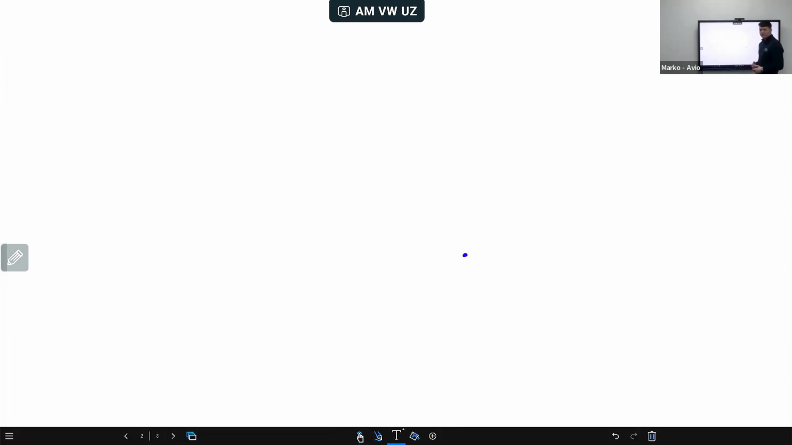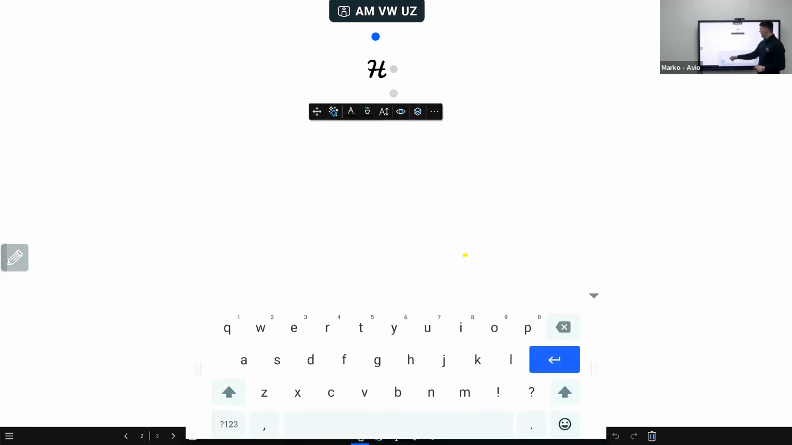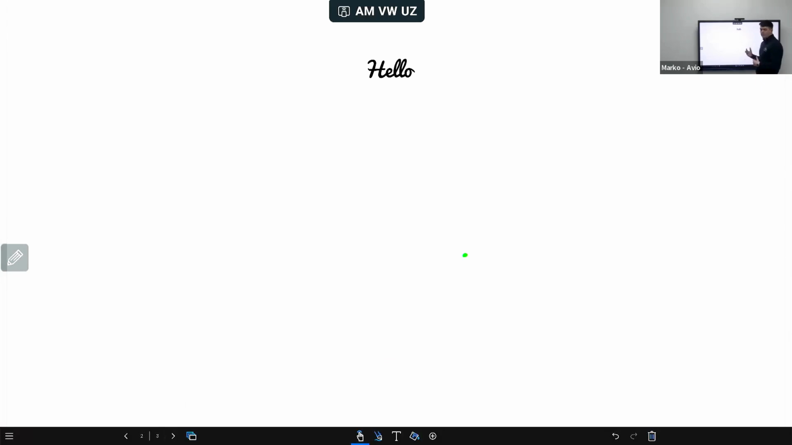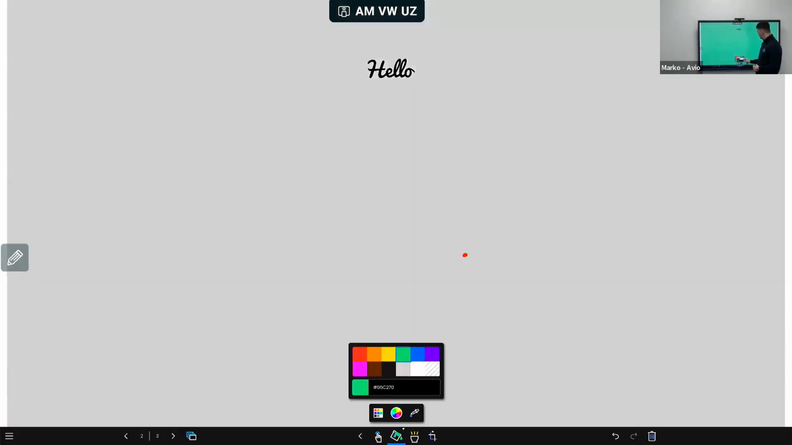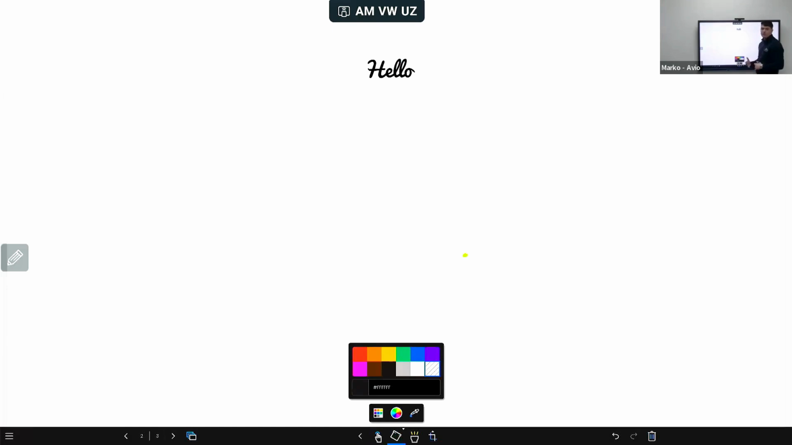We also get access to a T letter. The T letter, once it's selected, I can tap on the screen. It will bring up my keyboard and it will let me type on the screen using my keyboard. Next to that, I have a paint pot. The paint pot will let me choose a certain color, and it will let me change the color of my background or of any tools that I have on the screen as well.